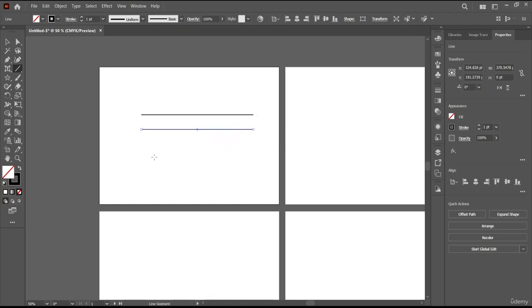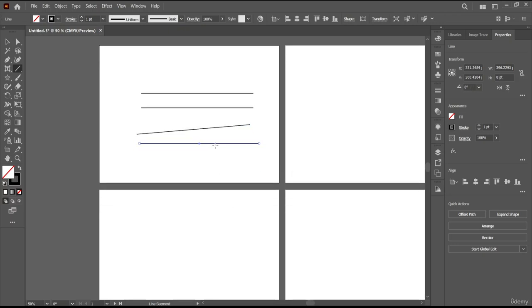Now let's say I wanted to create a straight line. Since this is a bit bent, if you want to create a straight line, before creating it, just click on the artboard, then hold shift, and now you can see that it is at a 0-degree angle and I can create a straight line very easily like that. So this is how you create a straight line.